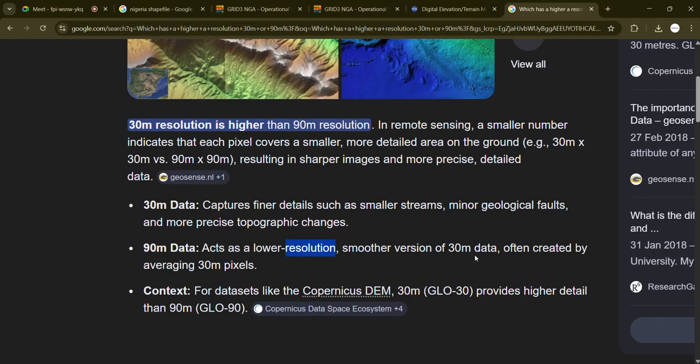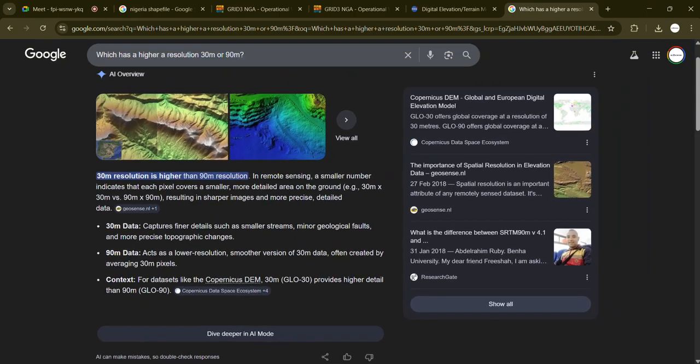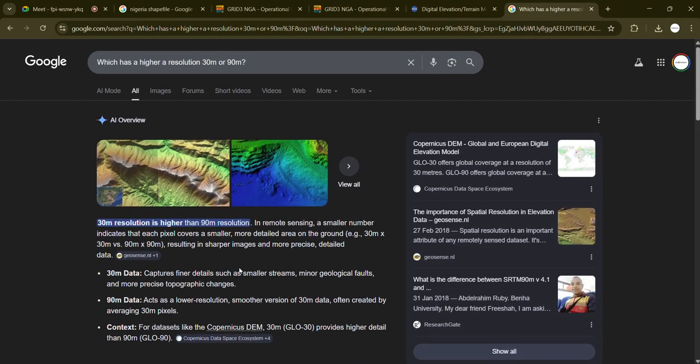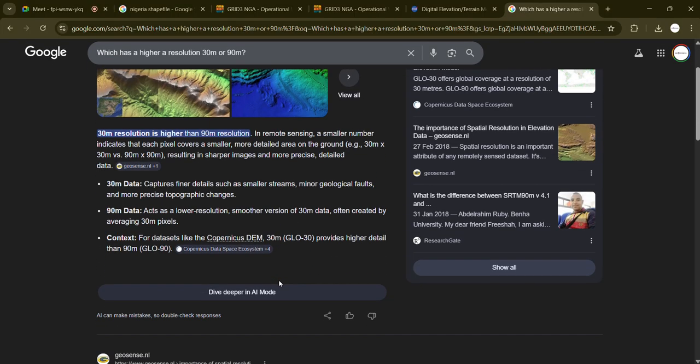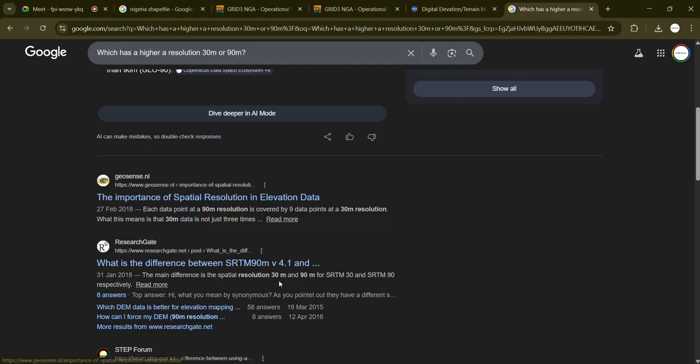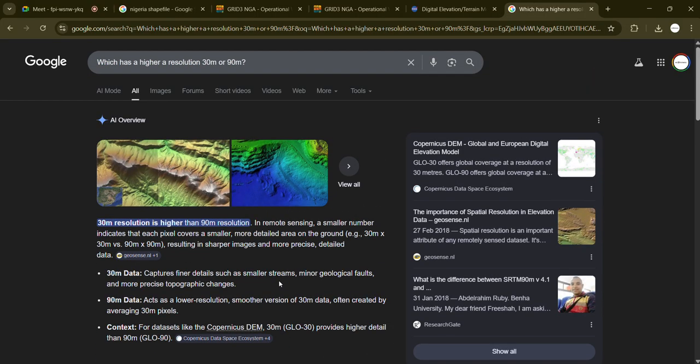Resolution, smoother version of 30 meter, often created by averaging 30 meter pixels. So a 90 meter has low resolution, a 30 meter has high resolution. Why I have to stress this is that it's very important, especially when you want to work with some detailed features, especially in exploration or field mapping, and you're trying to use satellite imagery. So if in an exploration project you use a coarse spatial data set, you might not be able to correctly delineate or extract the exact feature you're looking for.